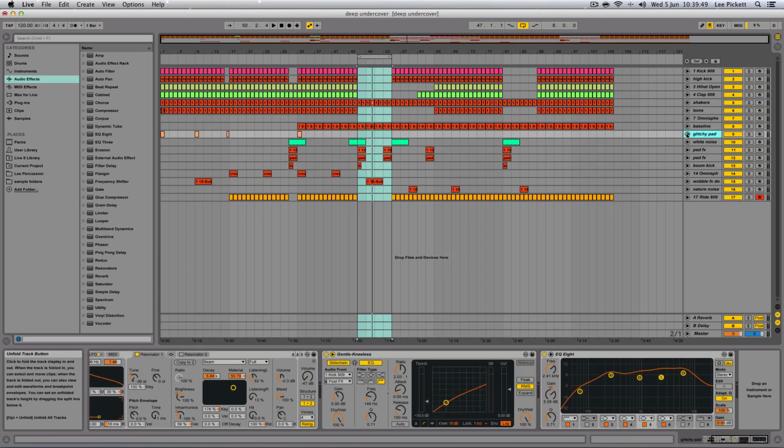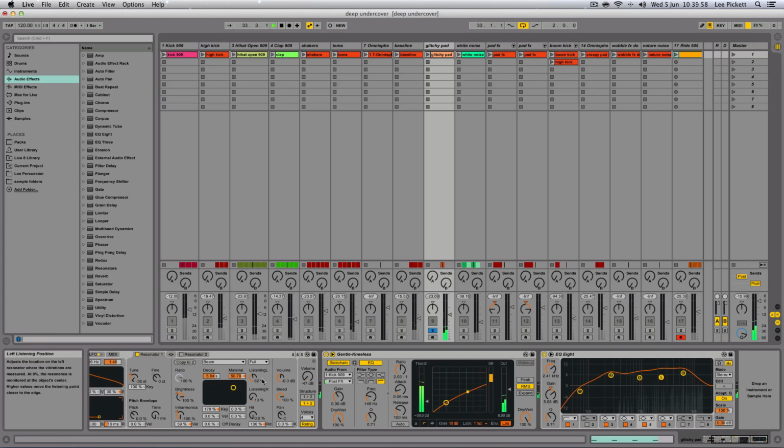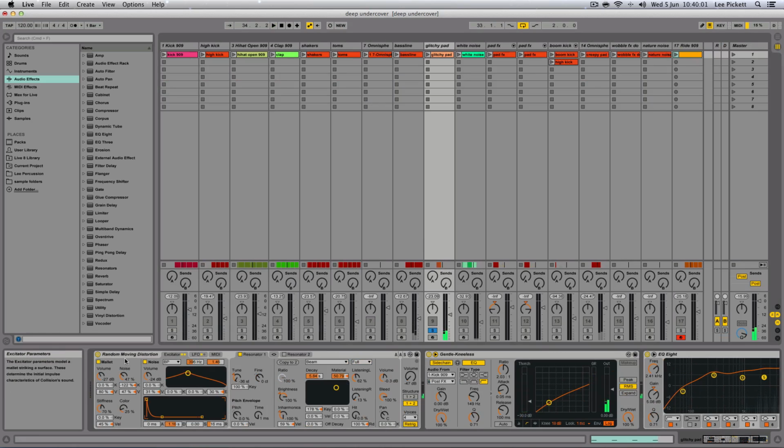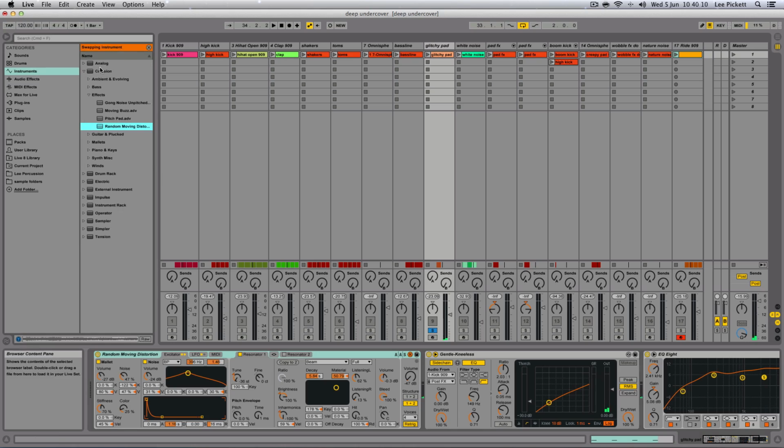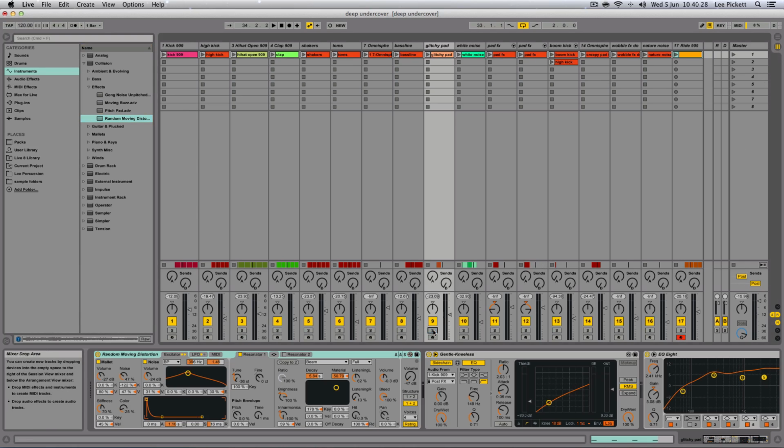Glitchy pads is another standard Ableton synth I used. Solo that. I use the random moving distortion. There we are. It's under collision, under the effects, and it's random moving distortion. If you want to pause the video to get the same settings, it's up to you. So that's that synth. Apologise as well if I'm not really talking a great deal. I've only just woken up.